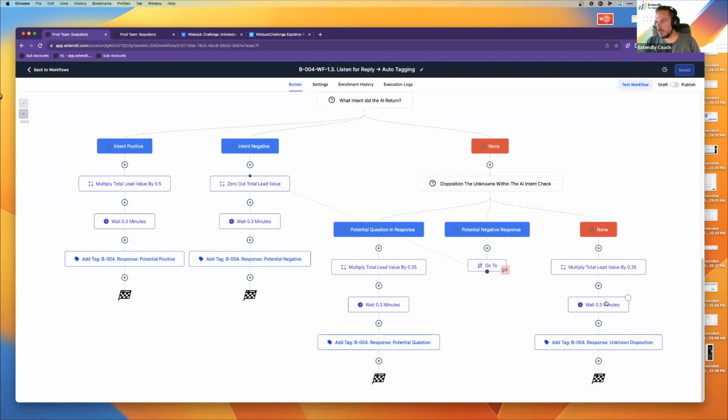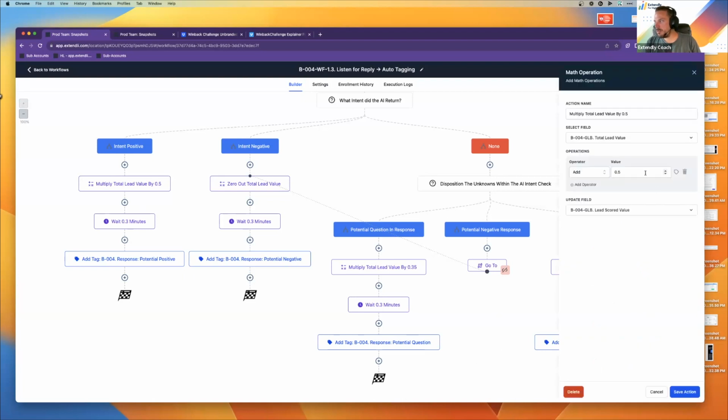And in each of those situations, if it's a positive, we're going to basically multiply their lead value by 50%. So if we set the custom value as $1,000, we're going to take that total lead value, which is now set to $1,000, multiply it by 50%, and then we have their lead scored value. The lead scored value is now 50% of the 1,000. So they're not worth the full $1,000 yet because they haven't sold. When they sell, they'll be worth $1,000. But this is some of those sales tactics.